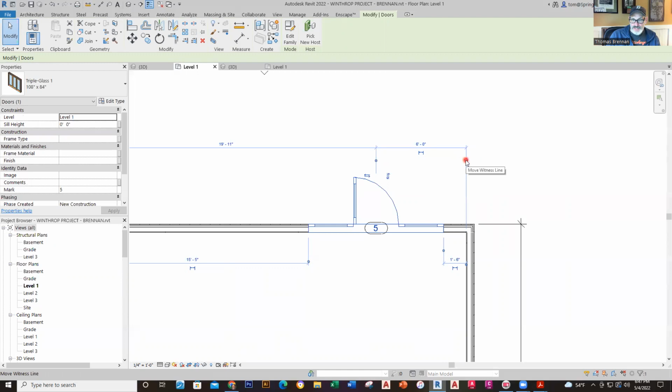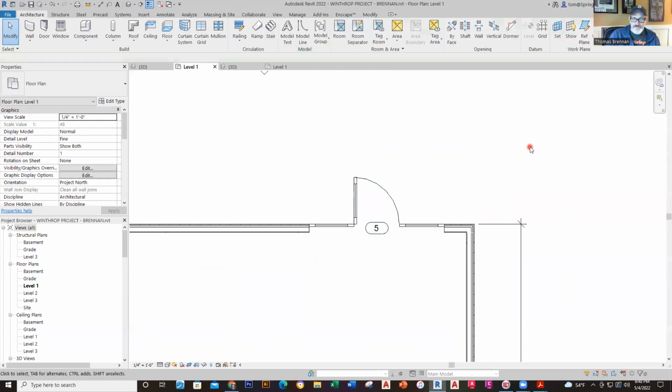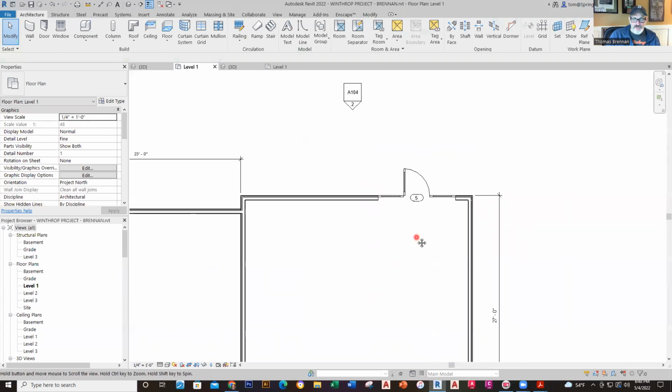So I want to go ahead and click on it. I could also drag it. So I'm going to make that 6'6". So 6.5, I can make it 6.5. That gives me 6'6". So I've got that, and we are looking good. That's looking great so far.